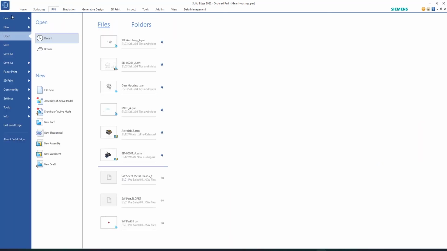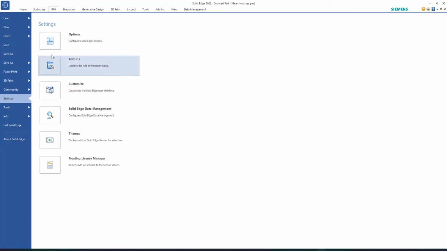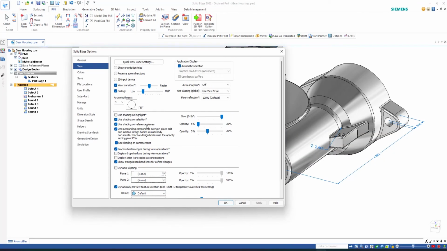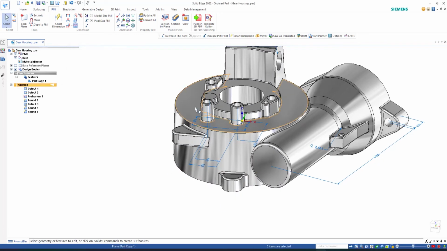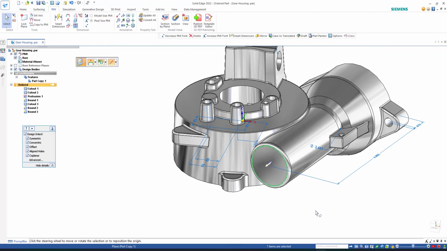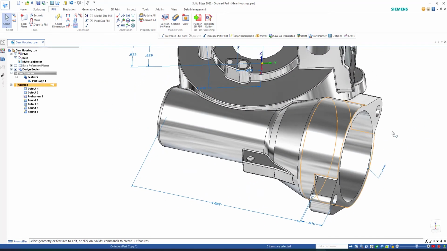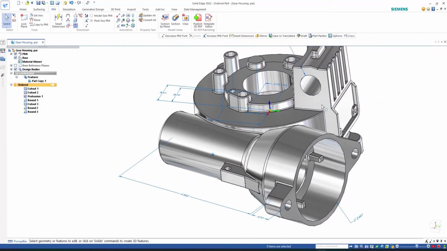So I explain to them that there is an option to turn that off, and I would say 99% of the time they say, yeah, that's much better. So I turn this off, slide all the way to 0, and say yes. And now when I do this, I'm much clearer as to what I'm selecting. Again, that's just another thing that I prefer.